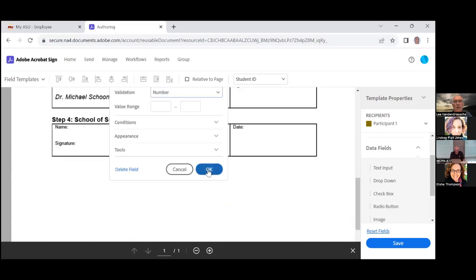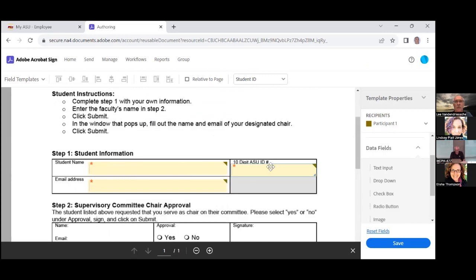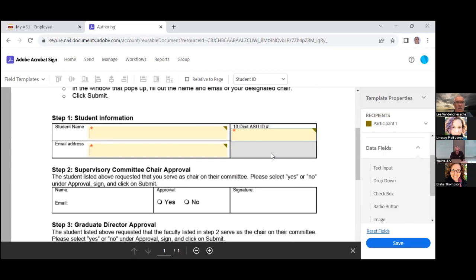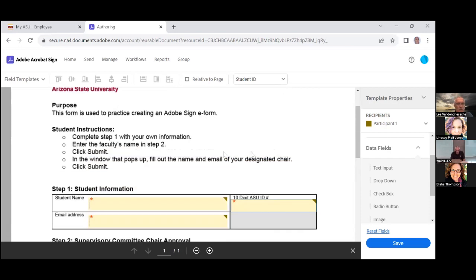There is a way to enter a value range. I haven't done it yet, but I would basically make the student enter 10 digits and not 9 or 11, which would give an error message. It looked a little complicated to me, so I haven't gone down that path.